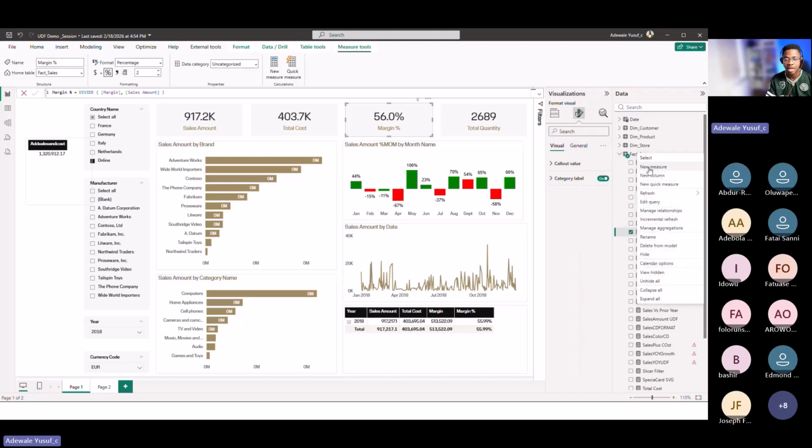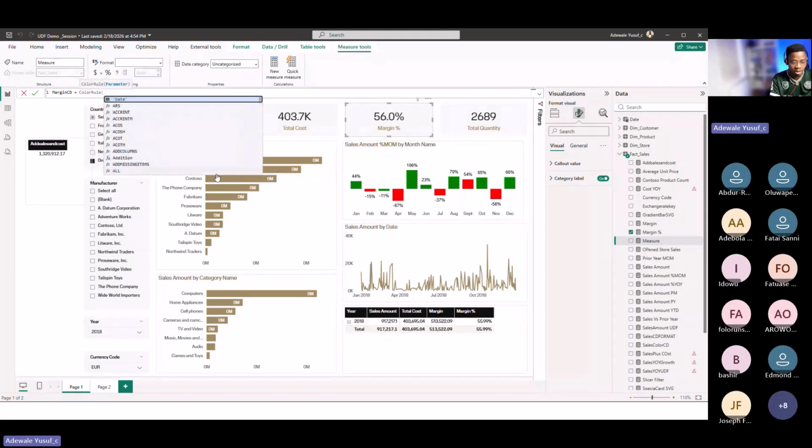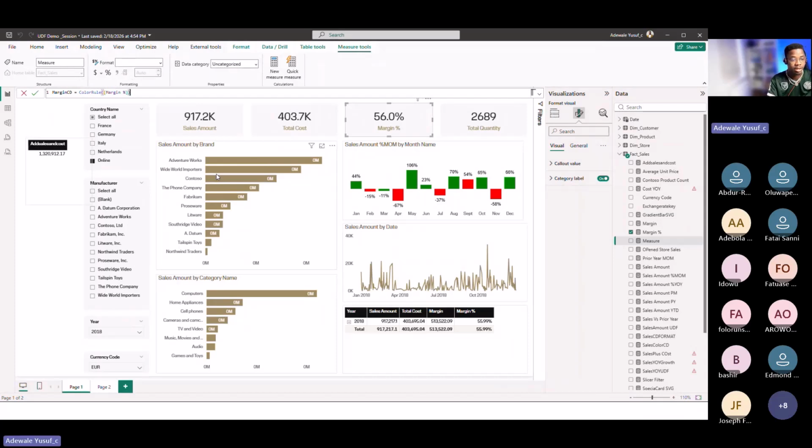I'm only going to go here, new measure. And I will say margin, right? Margin CD equals color rule. And I'm going to look for margin, right? And I'll hit enter. So basically, it's already on this.